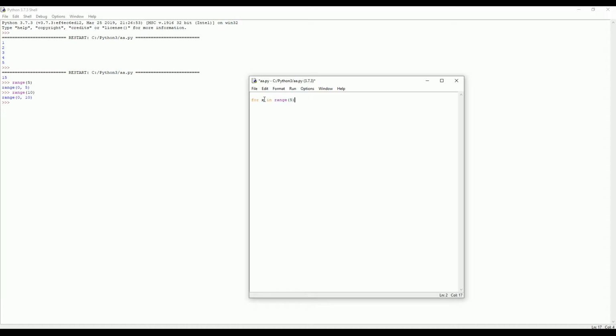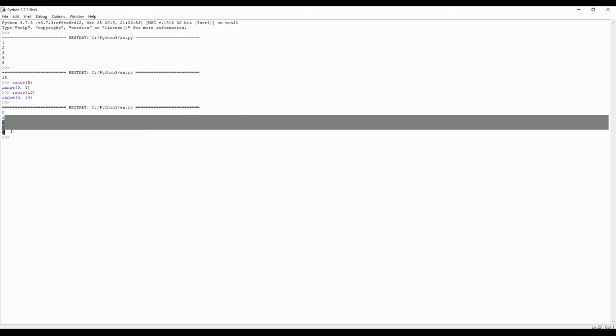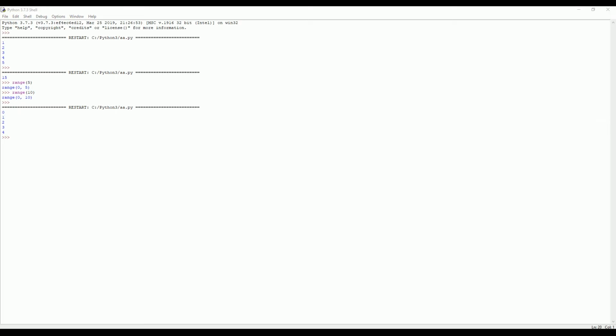So when we say for x in range 5, this basically means all the numbers from 0 to 4, including 4. Here we have range 5, so that means 0 1 2 3 4. It will print all the numbers one by one from 0 to 4. When you run it, you see this is the output that we get, 0 1 2 3 4.